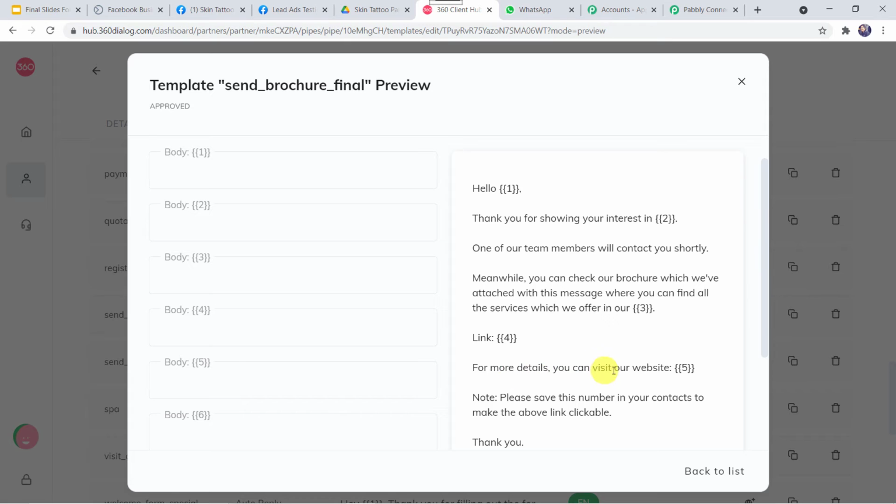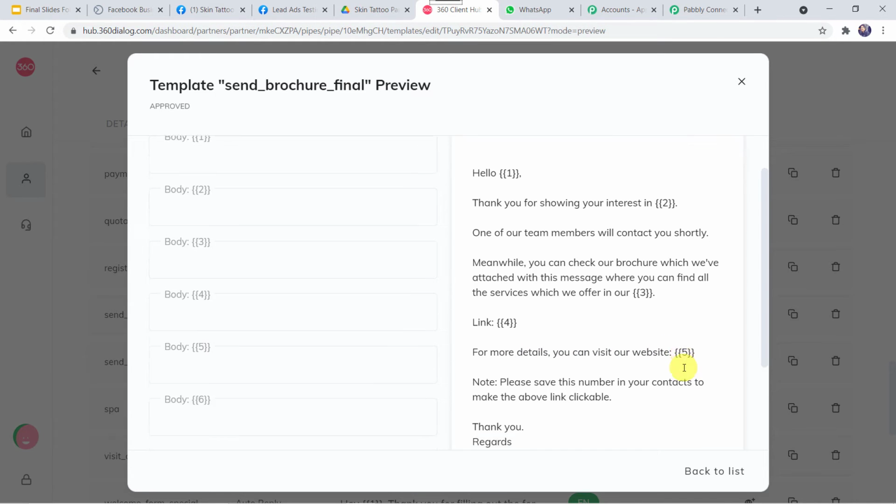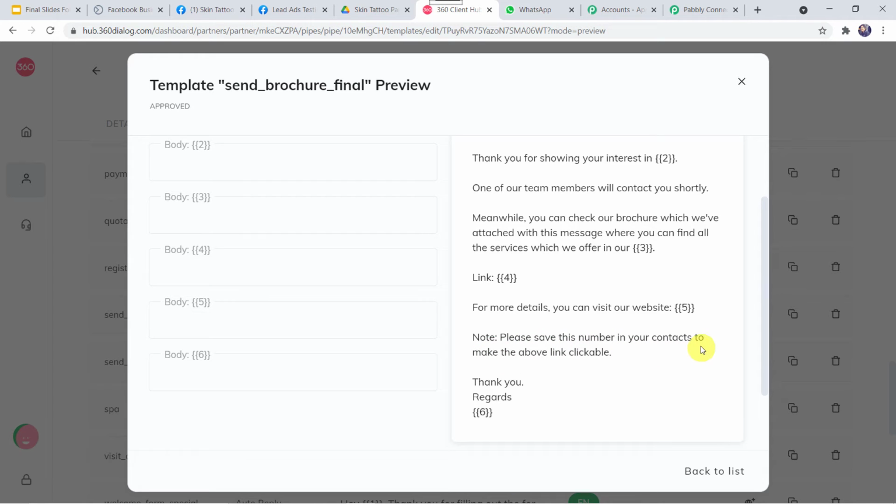For more details, you can visit our website. Here in the 5th parameter, we can give the website address. Note, please save this number in your contacts to make the above link clickable. Thank you, regards, and here again the organization name is going to reflect at the 6th parameter. So these are the body fields which we have mapped over here. Now we have to select this particular template, send brochure final. This template we are going to use right now.